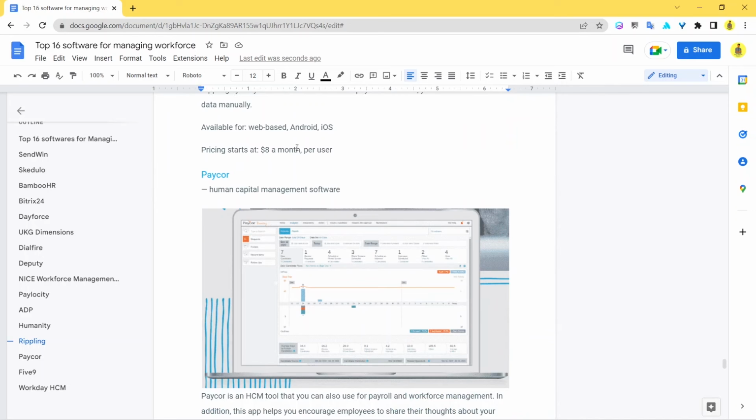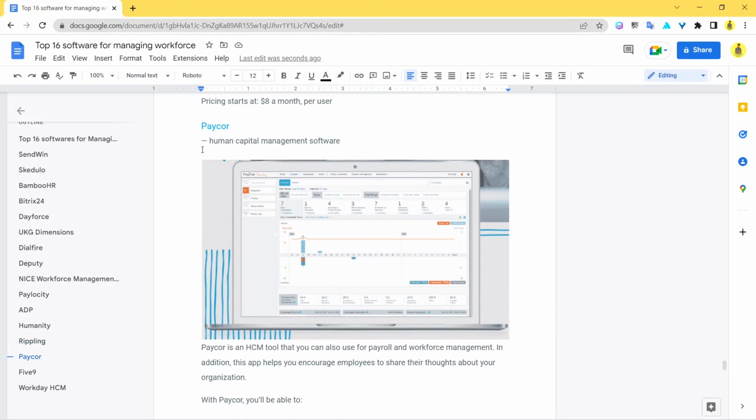So it comes at a cost of $8 a month per user. A bit too costly, so I won't recommend you using it. It's too costly, it would cost you more on your budget, so I definitely don't recommend you using this. Alright, so with this we come to the next software, which is called Payroll.